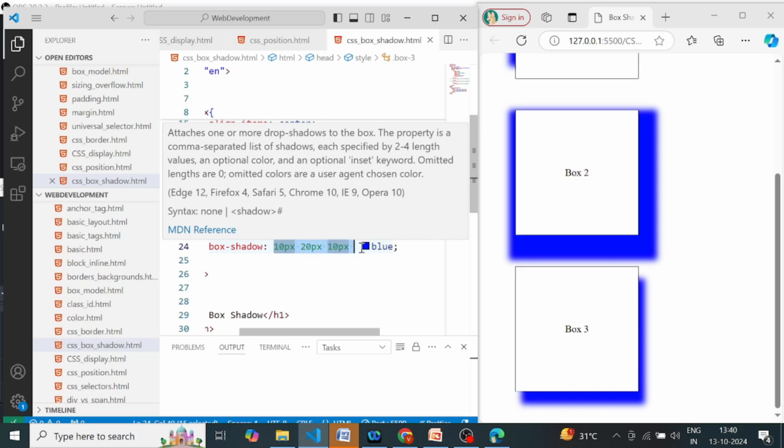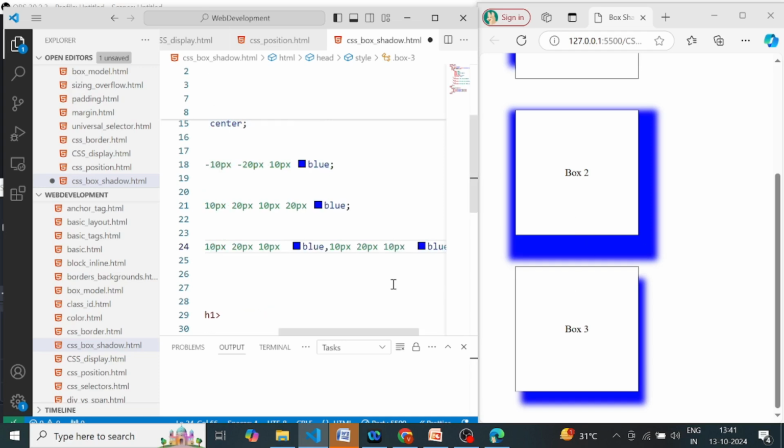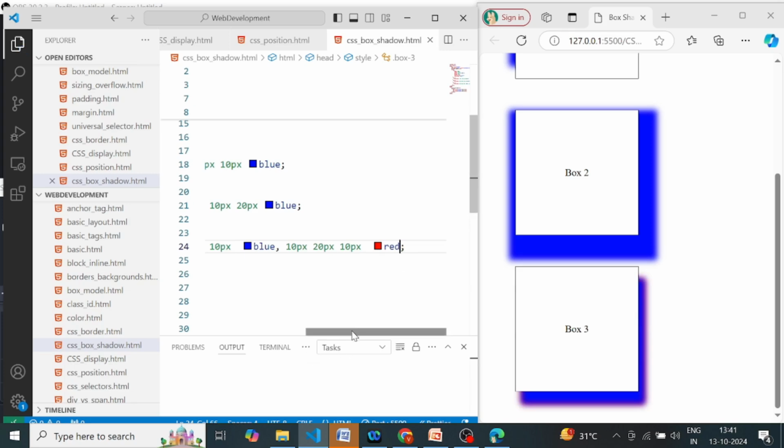So we can define multiple box shadows also. For defining multiple box shadows, we just need to give a comma and provide the values for the second box shadow, and change the color to red, Control S. So now we can see there is not much effect. Okay, a very thin red box shadow is appearing here.